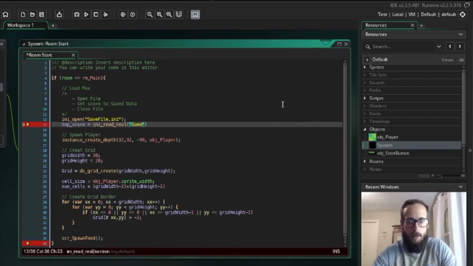So section was game, key was score, and what we're setting it to, where am I? Default to 0. Same thing as before. So if the file doesn't exist, we're going to give it a default value of 0.